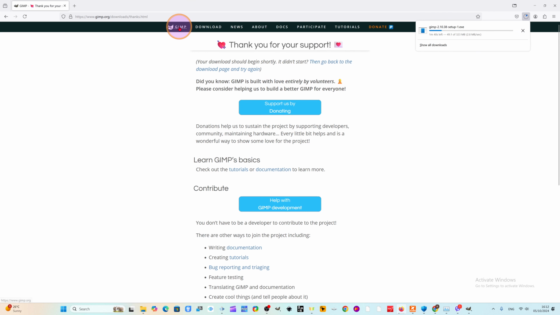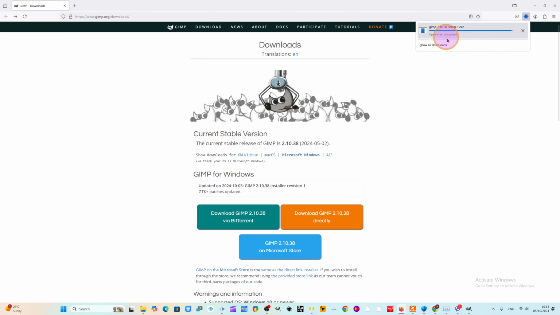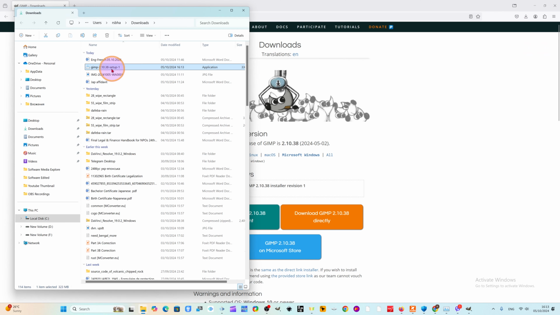Meanwhile, I want to show you the site here. Here you can see GIMP, free open source image editor. You can read about it here. This is the website actually. The file is very small. You see it's a very lightweight program. 323 MB has just been completed. Now I click here. We come to the file.